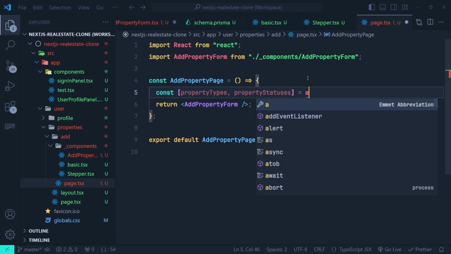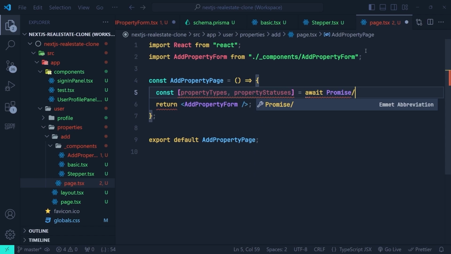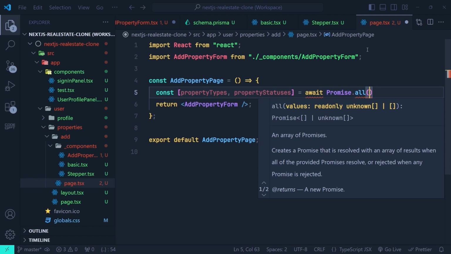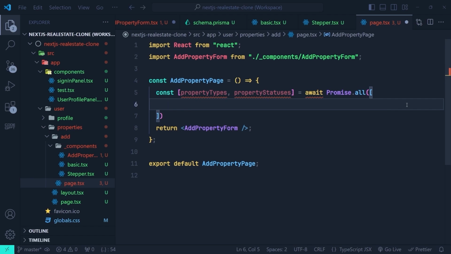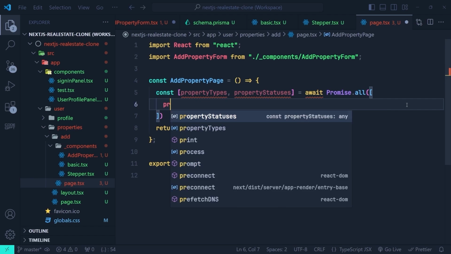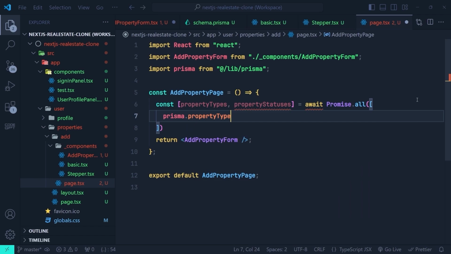So here I'm going to use await and then Promise.all. In this all function, we need to pass our promises. The first one is going to return the property types, and the second one is going to return the property statuses here. So let's create them directly inside the Promise.all here. Let's pass a list here, and in the first element, we're going to say prisma.propertyType.findMany.